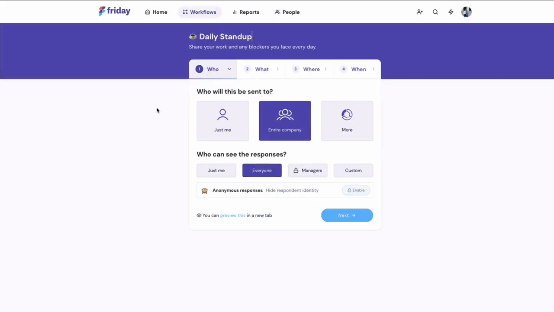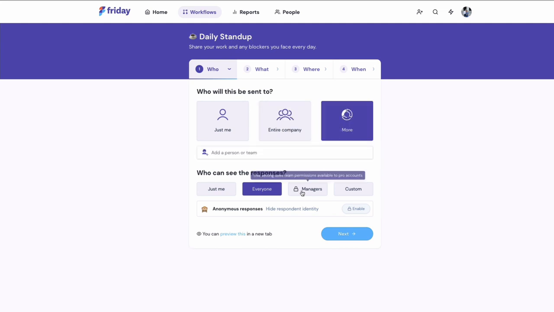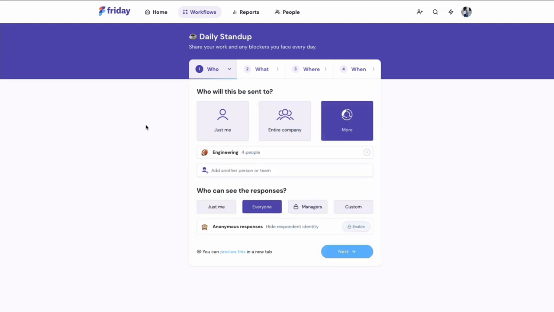And you can see here, what happens is you are introduced to what we call the workflow builder. Here's where you can configure anything you want as it pertains to the workflow. So you can see here we have a who step: who, what, when, and where. You can pick and choose the audience that you'd like to send this to. So this could be something only you need to respond to, or it could be something that you'd like the entire group to respond to. You can segment it by team as well if you'd like. And you can also segment who can see the responses.